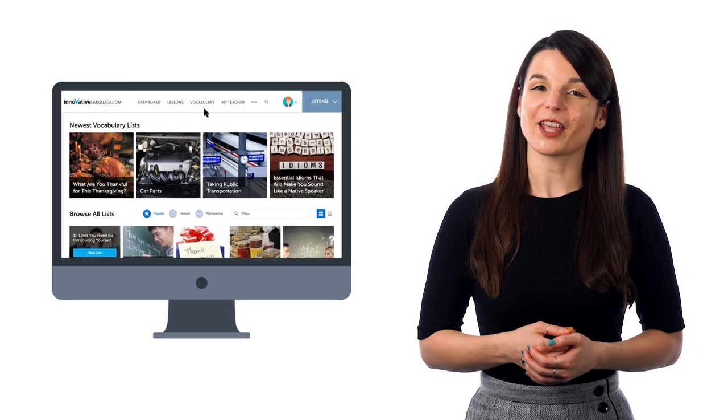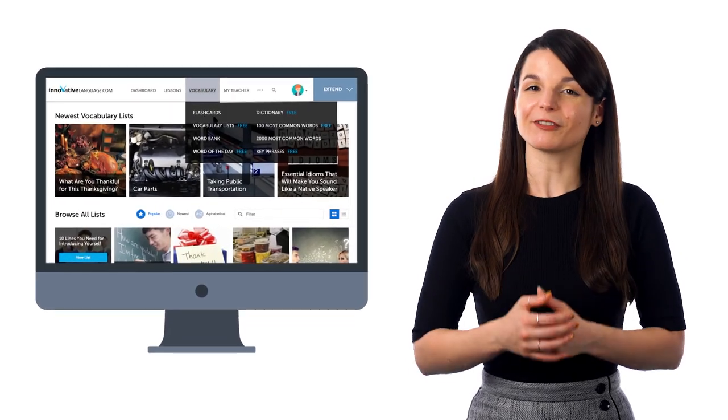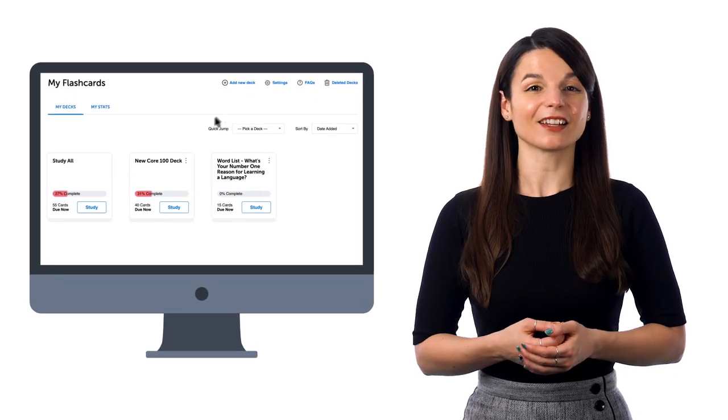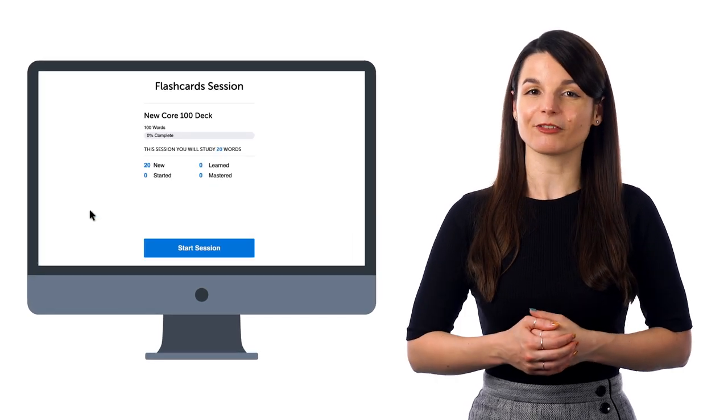Now, in the same vocabulary drop-down menu, go to Flashcards, and you'll see your deck. Just press Study to start drilling the phrases. And the way spaced repetition flashcards work is, they track your progress and space out your learning over time. So if you know a phrase now, the flashcards will show it again in 2 days, then 4 days, then 8 days, and so on.